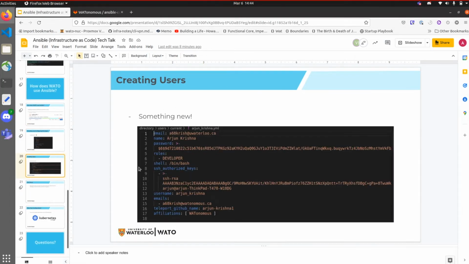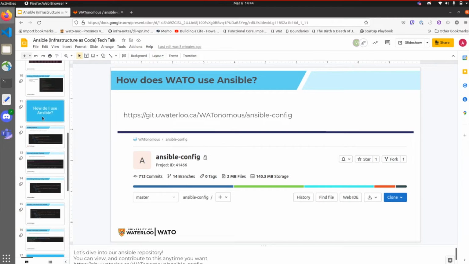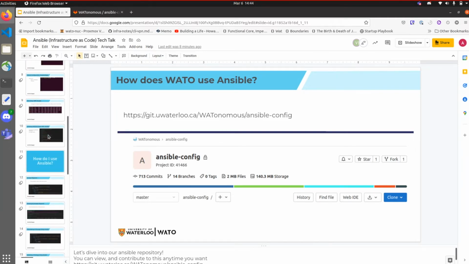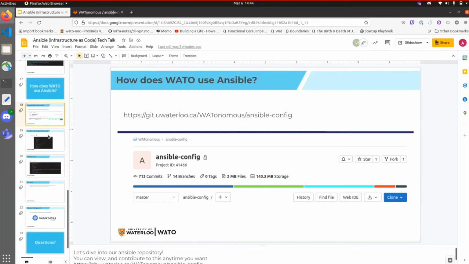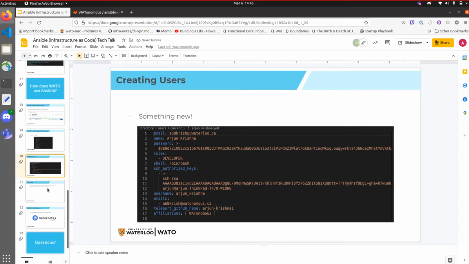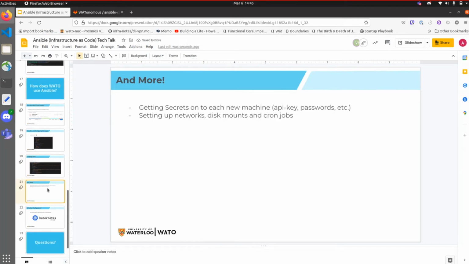We can also create users. I believe that's hashed, hopefully. I forgot to remove that. So yeah, we can look at, and of course, that's the giant list of users we had. Instead of doing this manually for each user, we can run one command, run a bunch of different Ansible playbooks, and make all these different users.